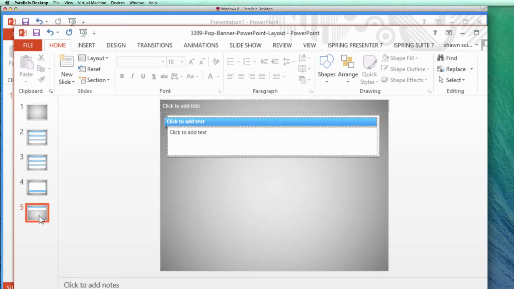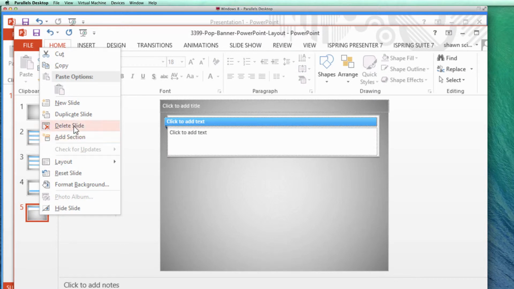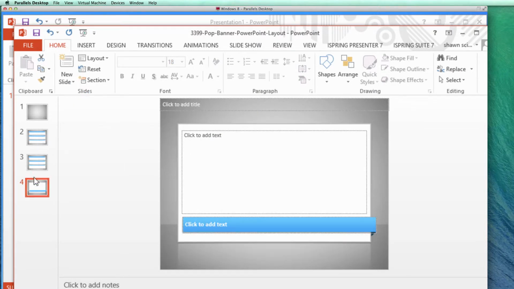If you want to remove slides, very simple. I mean, just right click on it and delete slide, or just hit delete. Reposition them however you want to. Alright, next thing I want to show you how to do is how to really change the colors and modify the layouts that are there.